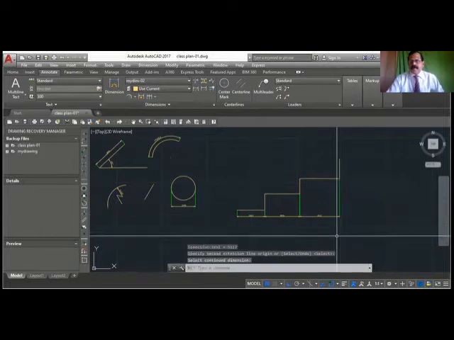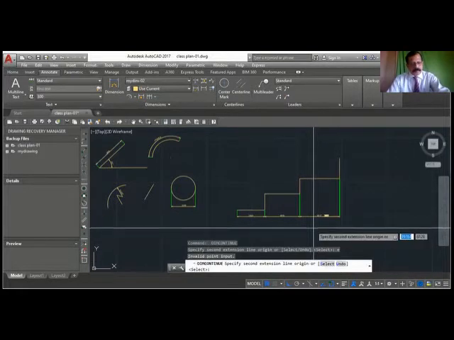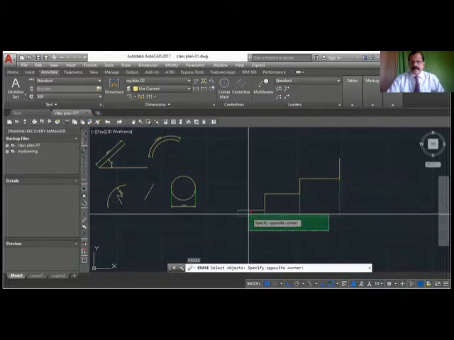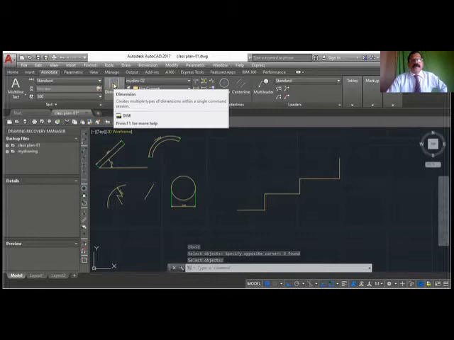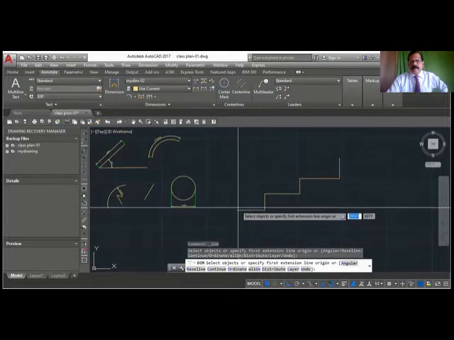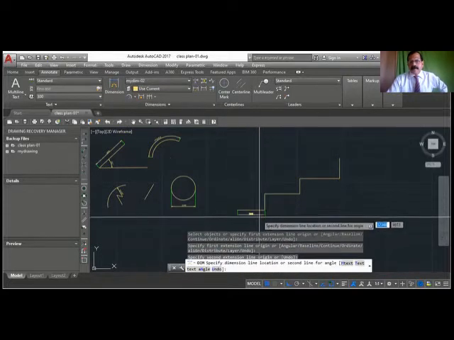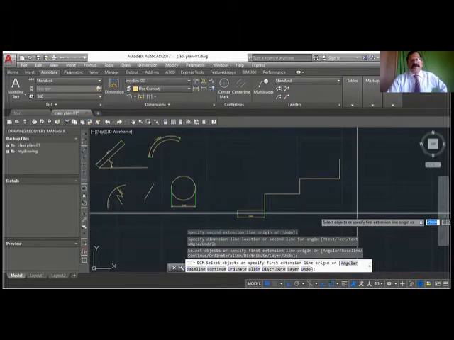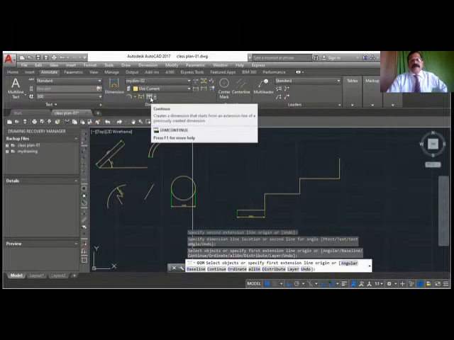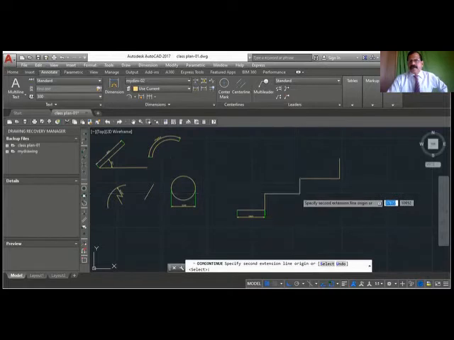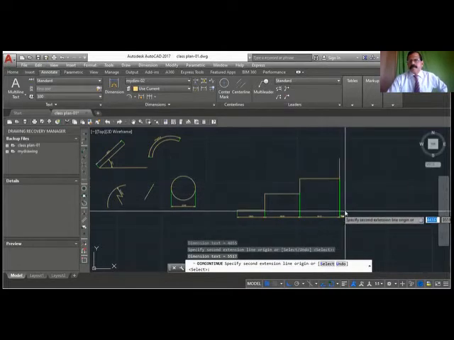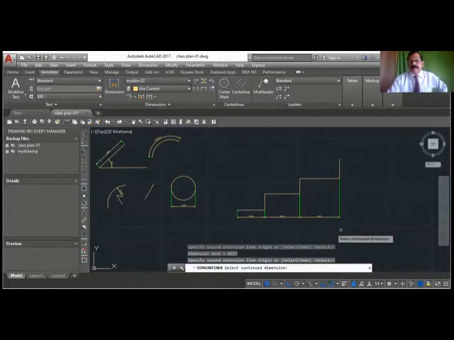No need to show first point, second point, location. Okay, I'll repeat again. You do the first dimension using dimlin. Okay, first point, second point, location. If you want to continue, use the dim con, D-I-M-C-O-N. Click and just show the second point. So it gives you the same line. Okay, so we have learned a command called dimcon, D-I-M-C-O-N.